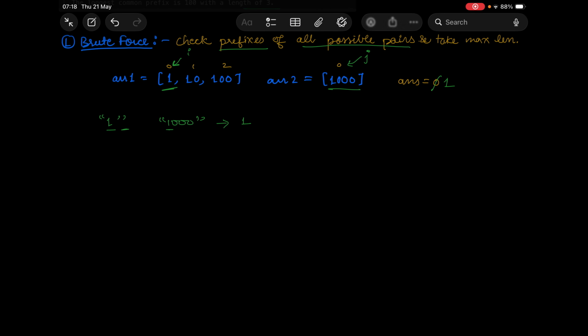Now after this I'll move my i ahead, so it will go to 10. Again I'll compare 10 with this 1000. In this the length will be 2, so I'll update my answer to 2. Then I'll move my i further to 100. Now I'll compare this 100 with 1000 again. The common prefix between them is 100, as you can clearly see, and this is the string comparison that we will do. So here the length is 3, which is greater than our answer, so we update it.